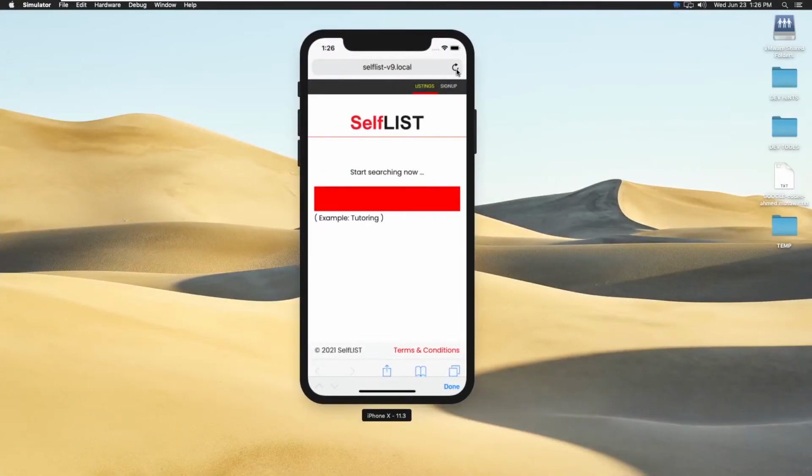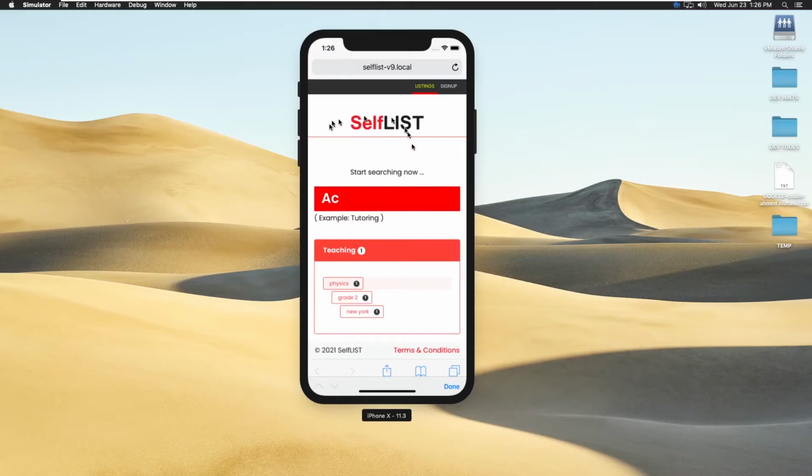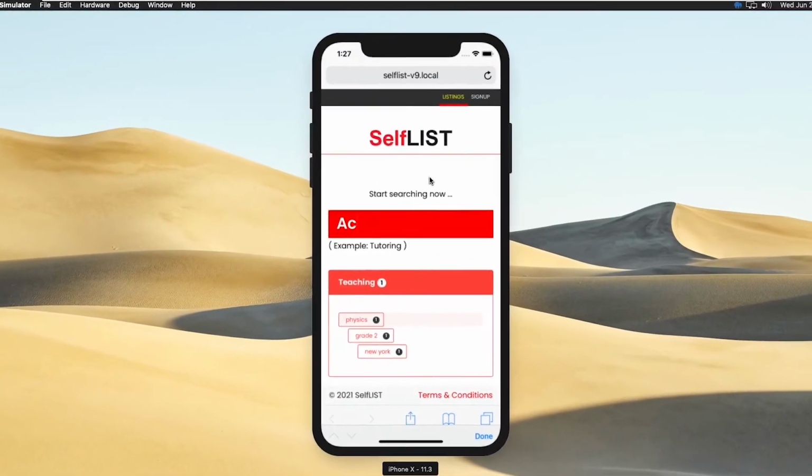Let's refresh once more. Try AC. All right, now this looks perfect. And that actually resolves our issue. And now that this is a simulator, I'm 99.99% certain that it will work just as you see here on the real mobile device.